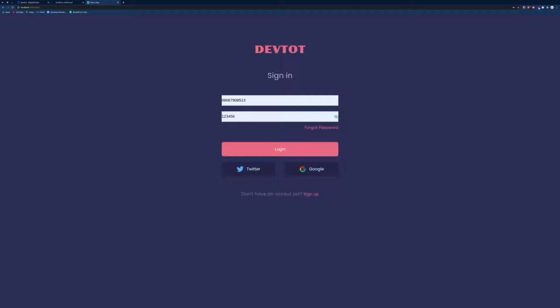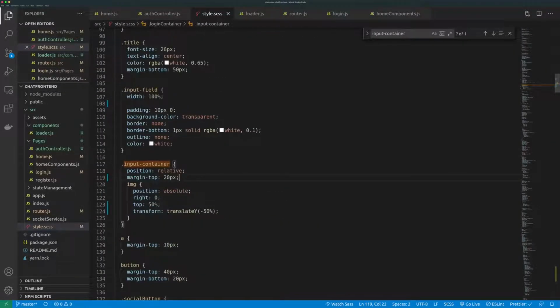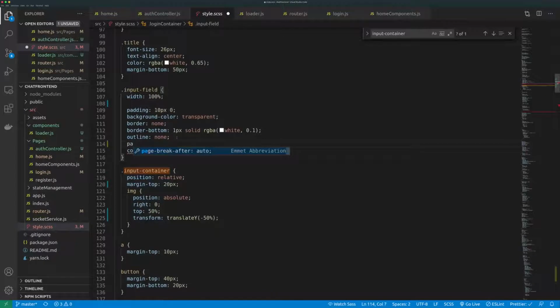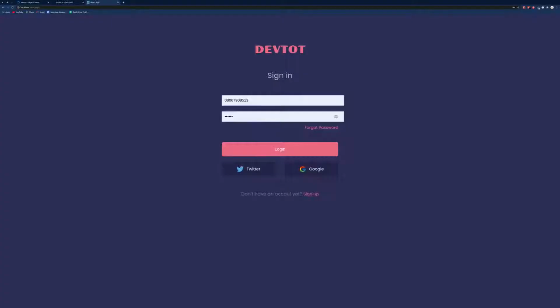Okay, so it looks like we need to update the input field. So currently it's not having a padding. Let's quickly do that. So input field padding. Okay, I think we have this here. So padding should just be 10 or so. Okay, all right. So the first part of our content is okay.